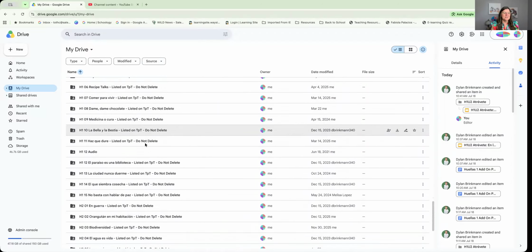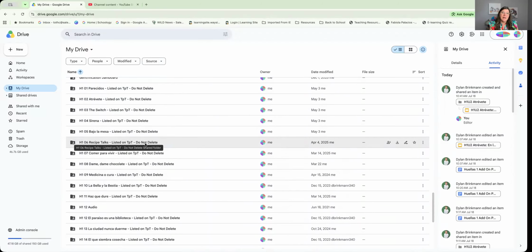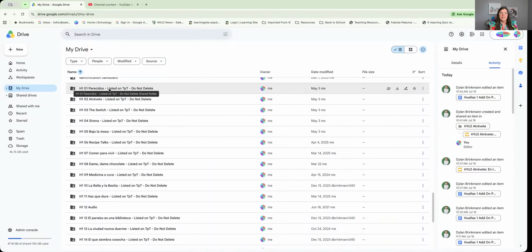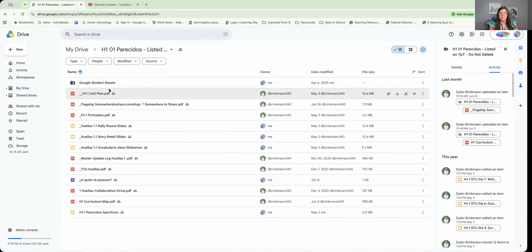This is my whole Google Drive. I'm so sorry. If you buy on Teachers Pay Teachers or Somewhere to Share, you can buy individual WAYUS units. And what you would have then is access to one little unit folder. Inside that folder, you're going to find a mini folder of student sheets.